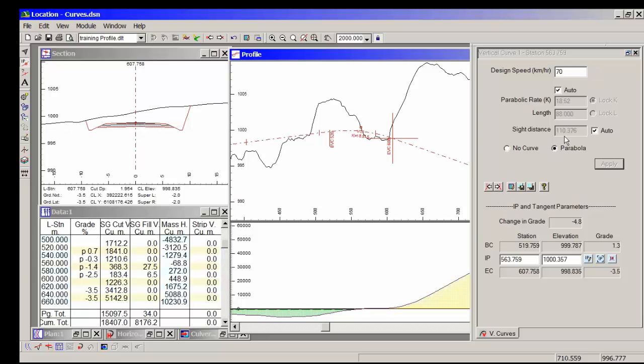You can also, this number right here is the site stopping distance. The minimum site stopping distance for a vertical curve of 70 kilometers per hour at this position right here is 110.376. That is the minimum. You can turn that auto off and then just up it to 120 if you want to give it a little bit more safety there.